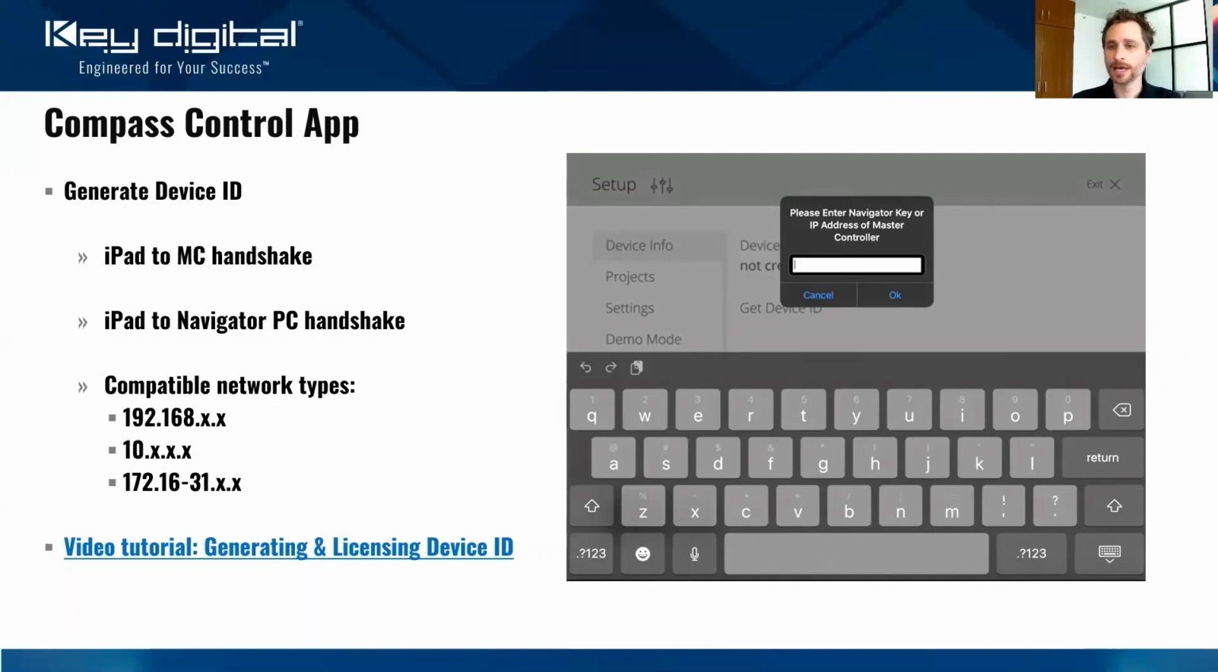Now, that device ID, unfortunately, is not automatic just by generating Compass Control or by downloading the Compass Control app. You do actually have to generate that device ID. And it can be done 2 ways. The iPad could just shake hands with the master controller on site. So if you have an existing job site, the customer wants to add another iPad or 2, they could do that without you going out there, as long as they know the IP address of one of the master controllers, any of the master controllers. They could type that in.